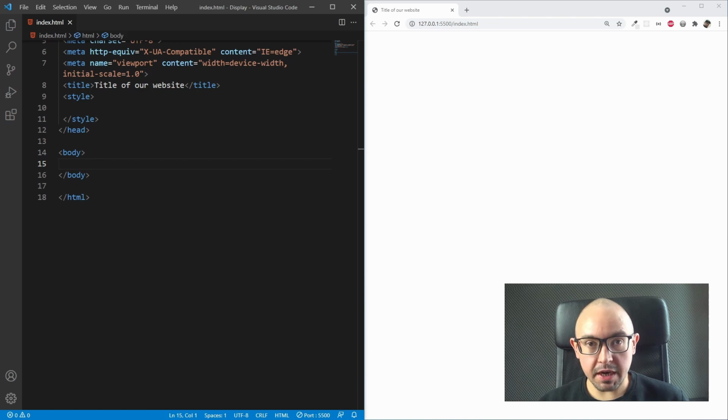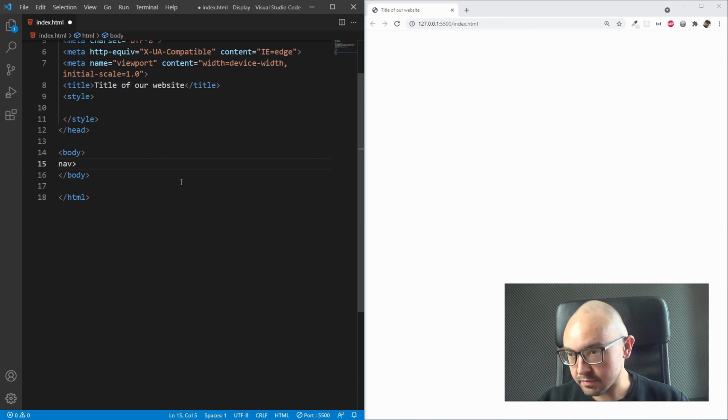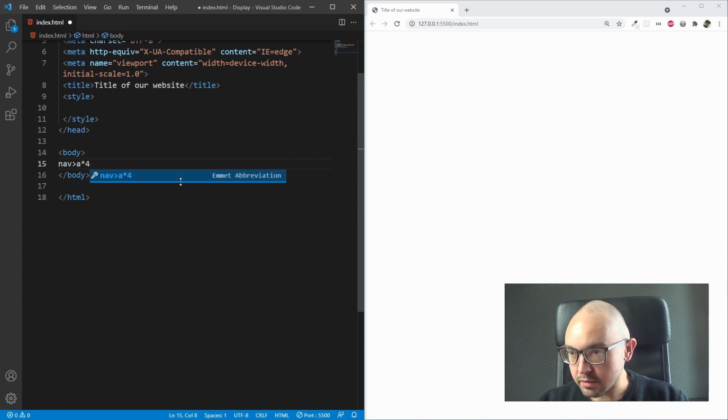Now let's do something else. Let's go to the body tag. And now I would like to create a navigation, or as you may call it, a menu on our website. Let's create a nav tag, and inside we want to have an a element times 4. And now we can open the curly brackets and we can place the text we want to have inside our a elements. Like, for example, element.